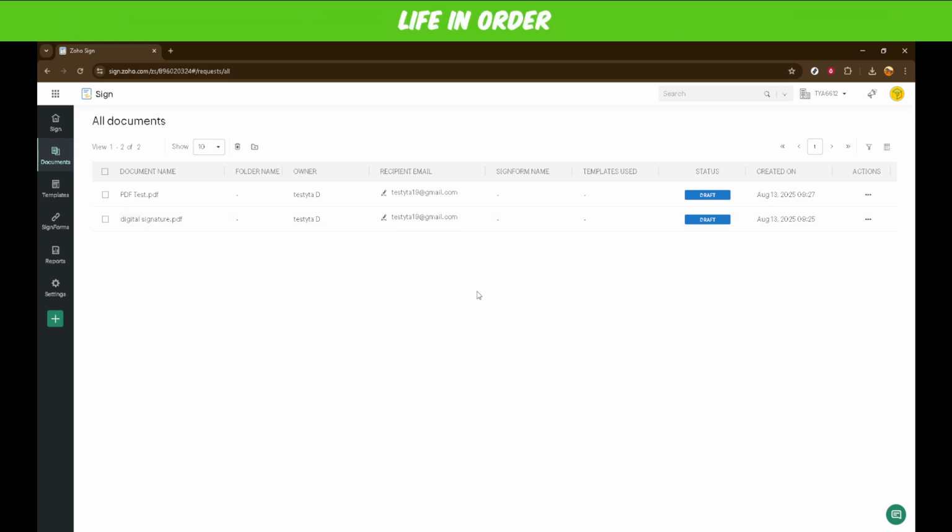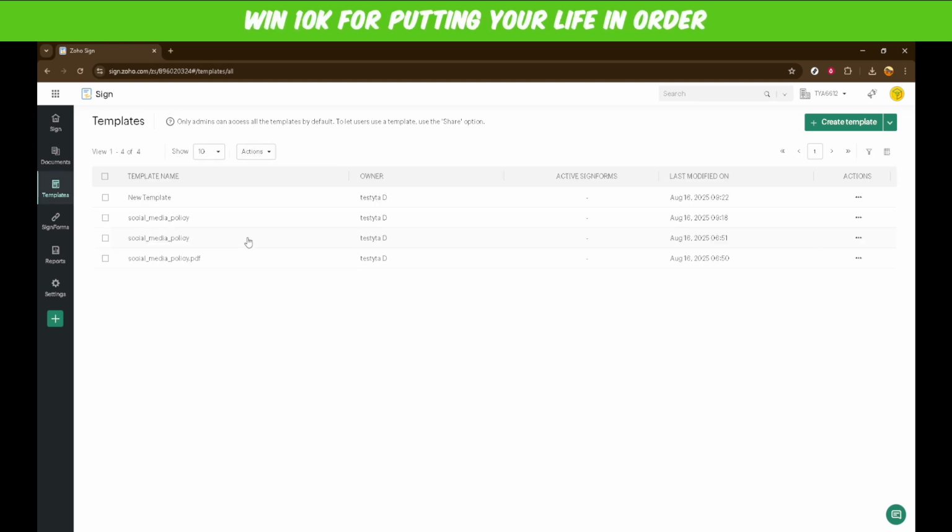If you're sending out similar documents frequently, the Templates feature will be a great time saver. You can prepare a document once and save it as a template to use over and over again. Just fill in the variable fields each time you send it, and you're good to go.